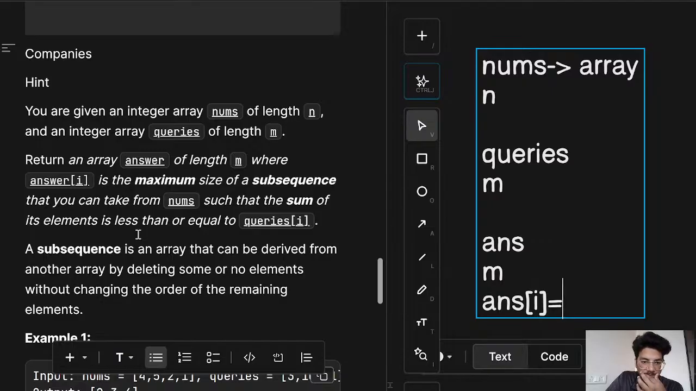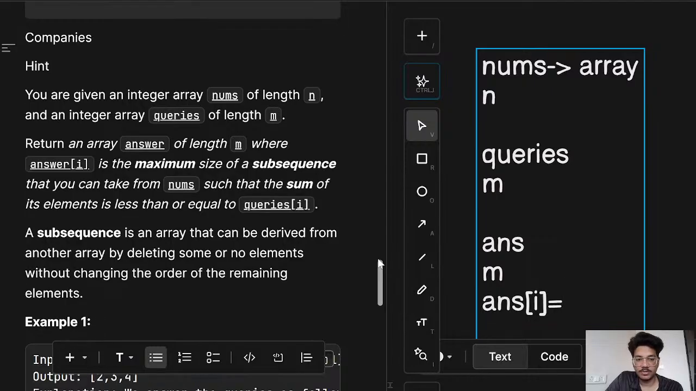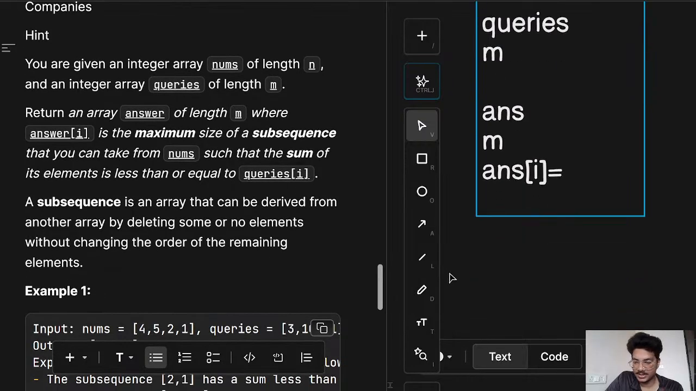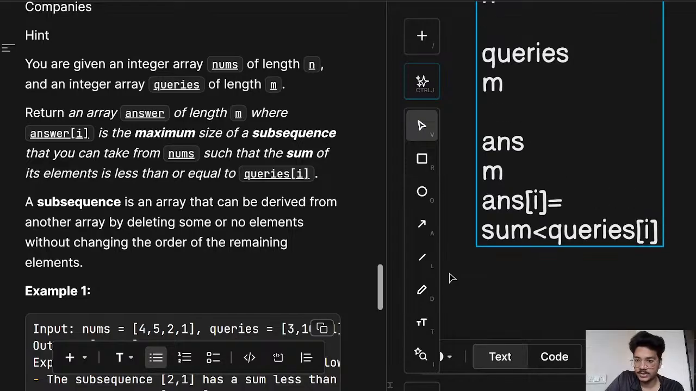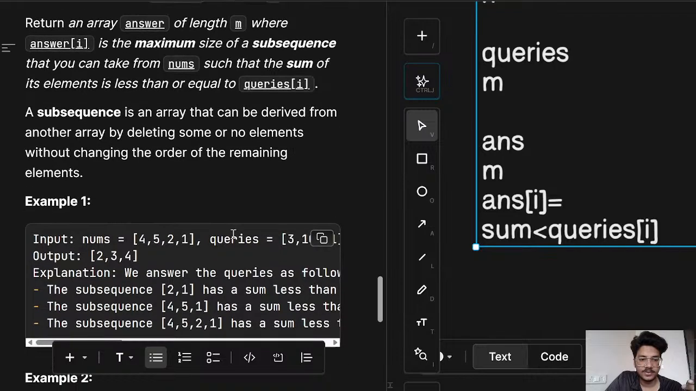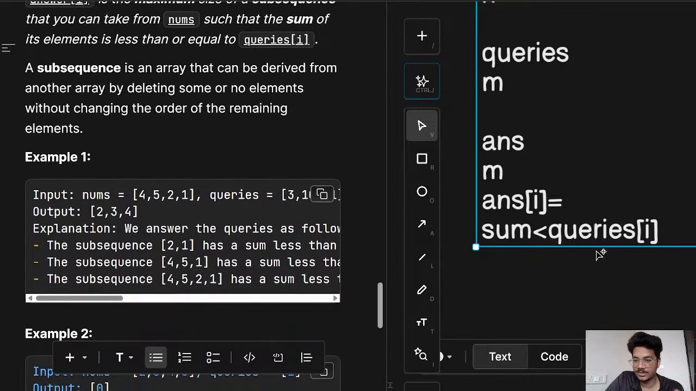Answer[i] represents that the sum of the elements is less than or equal to queries[i]. Okay, clear, everything is okay. A subsequence is an array that can be derived from another array by deleting some or no elements without changing its order. So we know the meaning of subsequence.